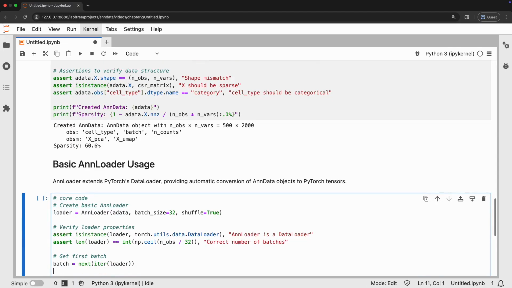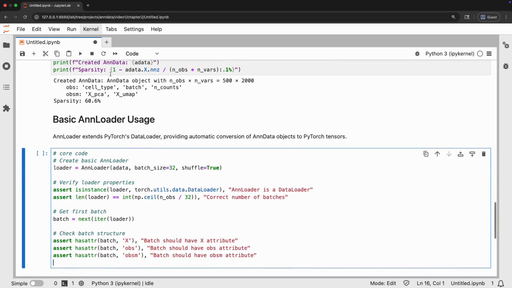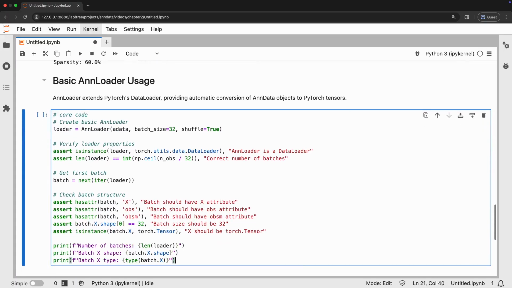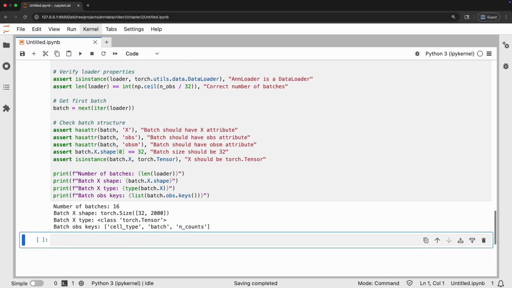Each batch contains X for expression data, OBS for metadata, and OBSM for dimensionality reductions, all automatically converted to Pytorch tensors. Excellent, our loader has 16 batches, which makes sense with 500 samples divided by batch size 32. The batch X has shape 32 by 2000, matching our batch size and gene count. The data is automatically converted to Torch tensors, and we can access all our metadata through the batch OBS dictionary.